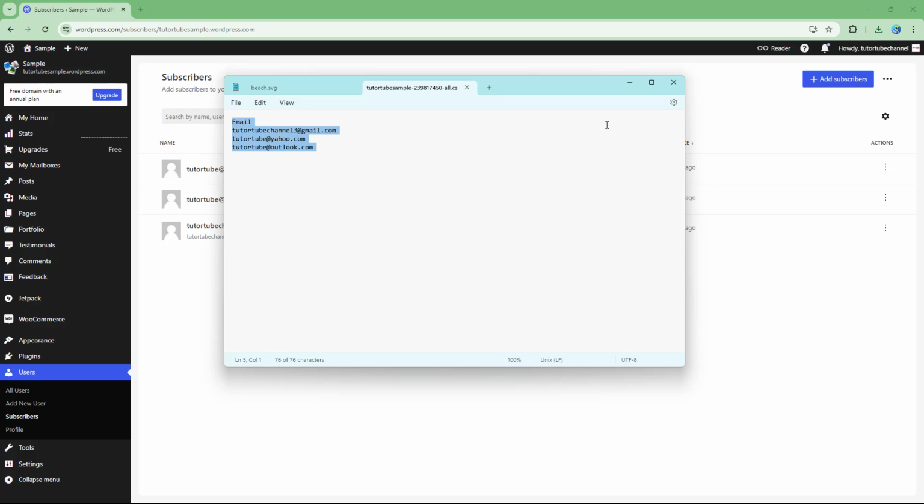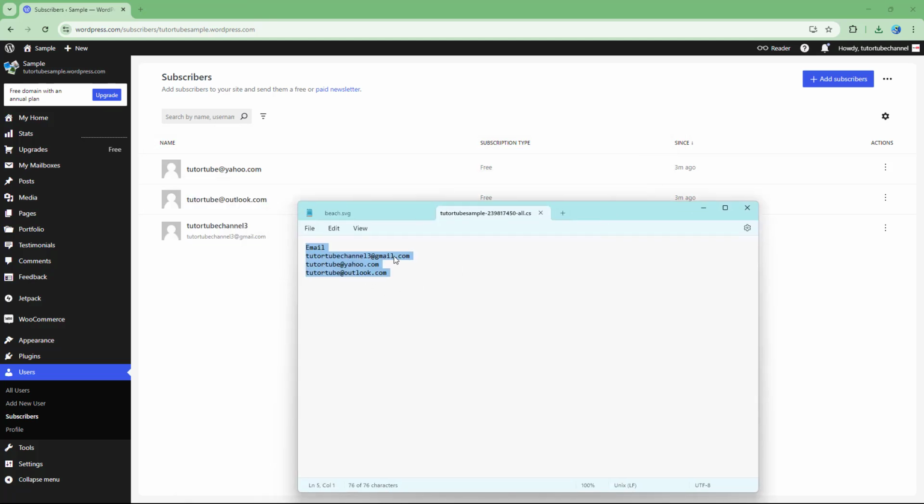And that is how you can download subscribers as a CSV file inside of wordpress.com right here to extract out the subscriber details easily.